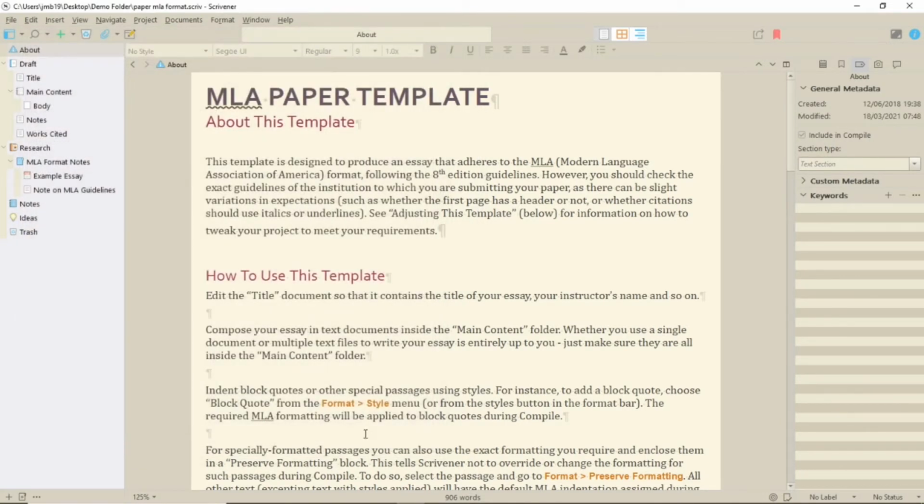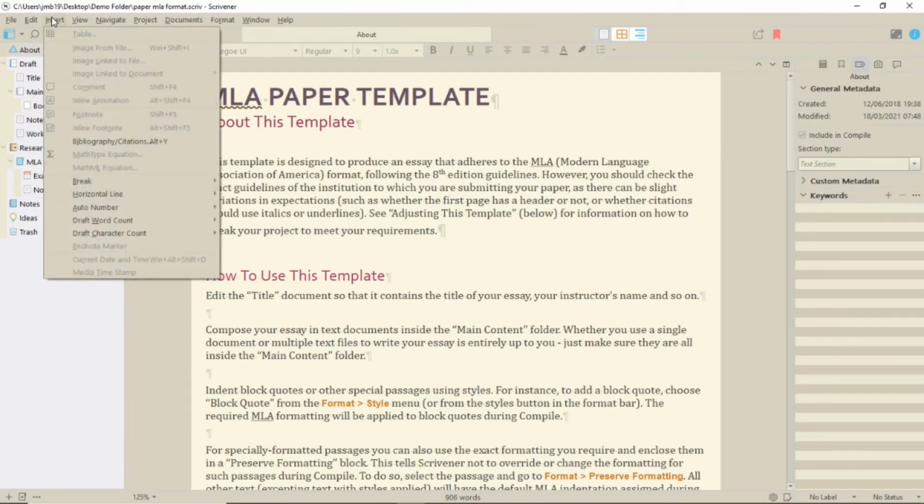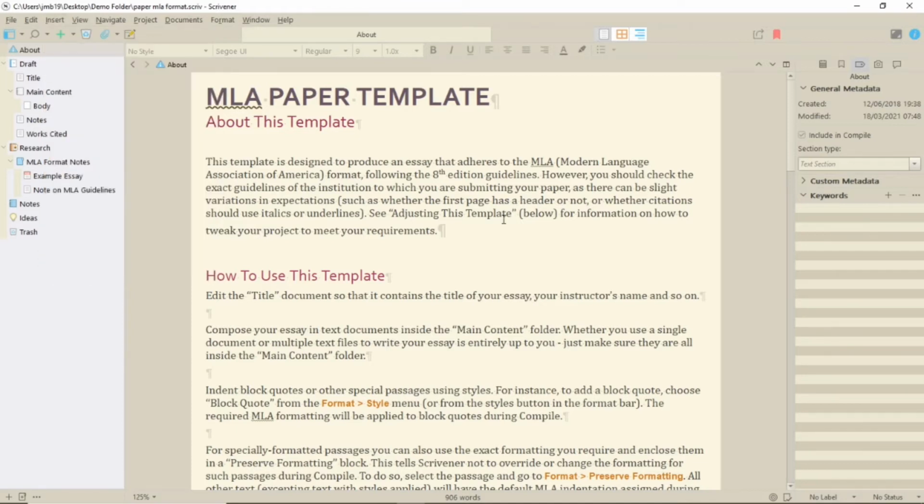Then you can access the citation manager by using Insert, Bibliography, Citations, or using Alt-Y, which brings it to the front. And then it's down to your citation manager's options as to what else you can do. These are the Scrivener manual's words.